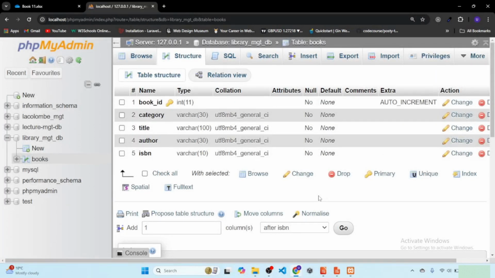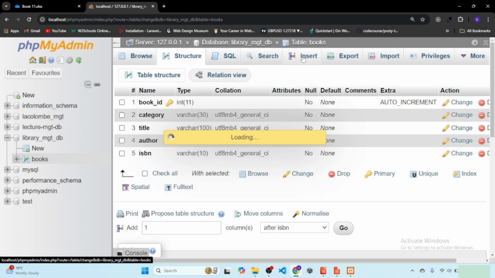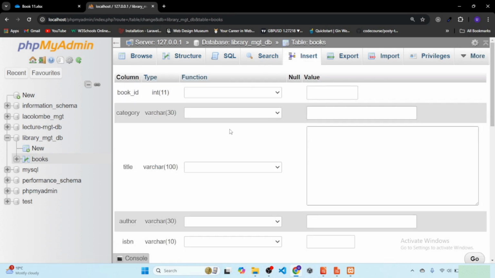So now let's insert data as it is here in the spreadsheet. The way we're going to do it is click here on the insert tab, and then we are going to leave this first column blank, because we have said that the first column is auto increment, which means it's going to be incrementing by itself. So the data here will be filled by this database management system. So let's try to enter some data.